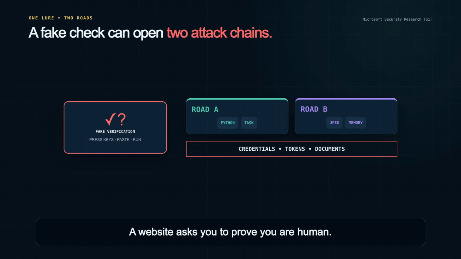A website says you must prove you are human. It asks you to paste and run an instruction. That action can open two roads, one leaves Python files and a scheduled task, the other hides its payload in a JPEG and runs mostly in memory. Both end at stolen browser credentials, session tokens, and documents.